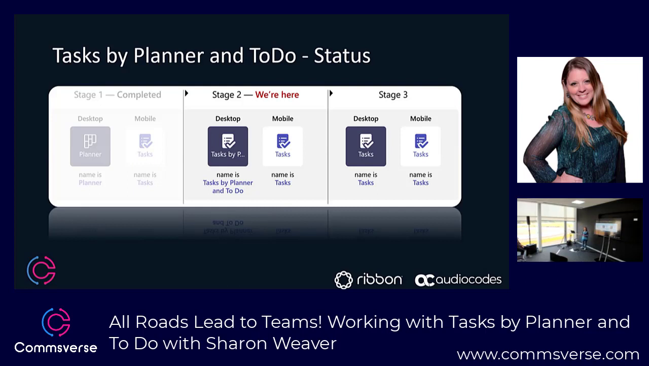So first we have Planner. We've got this tab that's called Planner, and everybody's like, this is awesome. So if you go out today and say, I'm going to add a tab called Planner, are you going to find it? No, because it doesn't exist anymore. Now it's called Tasks by Planner and To-Do. That's the tab that will allow you to add your plan to your team directly.